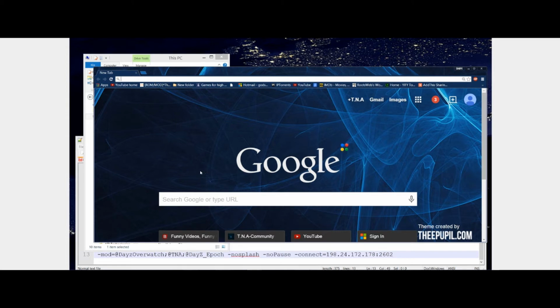Also, I'm going to show you how to make a shortcut, so all you have to do is click on the shortcut and it'll take you right into the game. Okay, this is going to be for Arma 3 and Arma 2. Only for the Epoch, or I'm sorry, this is only for the TNA mod. Alright, so let's get started.